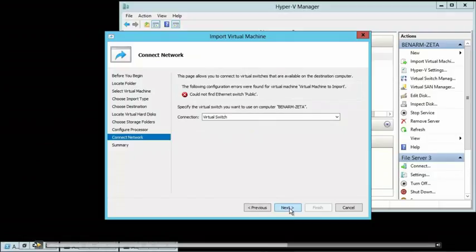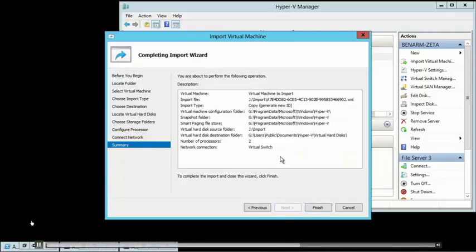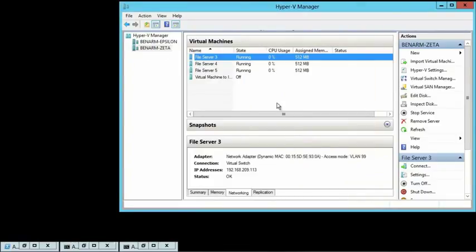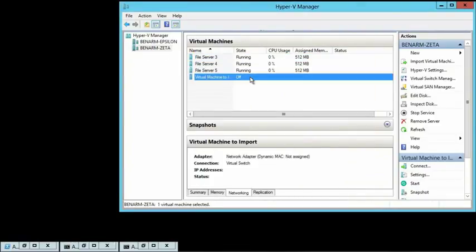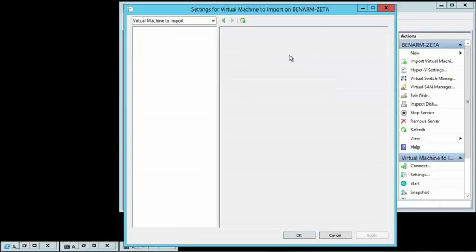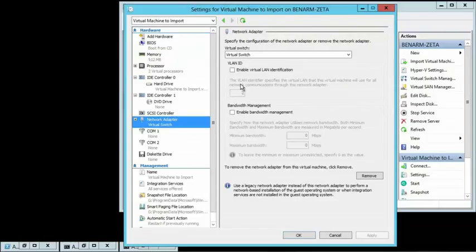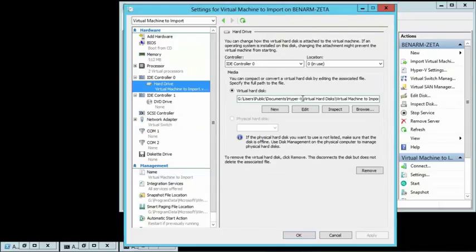So let me unpause this. That's going to go ahead and complete. I'll do the import, and now I have that virtual machine, and it looks exactly like what I expect. Any changes that were made, I got to choose what change was made.